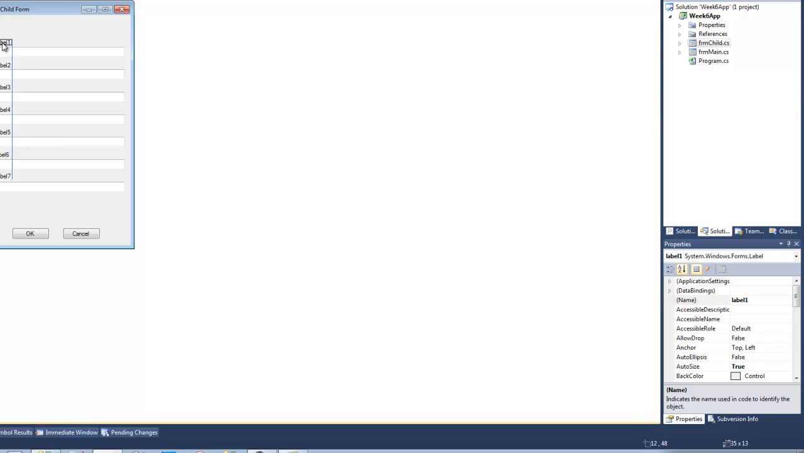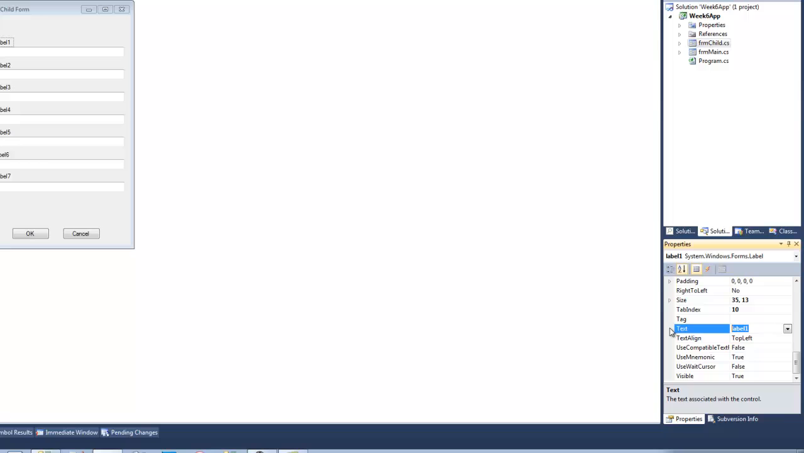And I will do the same for my labels. I will go through, and I'm not so concerned at this point around the label names, but I am interested in the label text. So I will call this labels text first name. And what I'm doing here is I'm building labels to describe the text boxes.